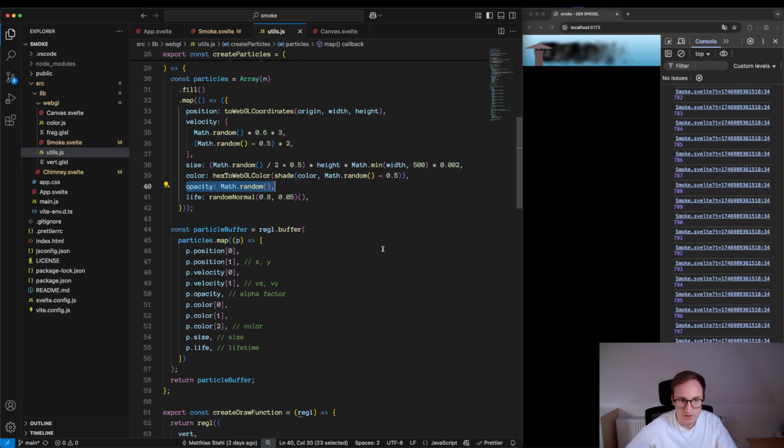So yeah, just the opacity. Here I just use a random value. And then we have the life. This is how long these particles should exist, basically how far they get away from the chimney until they die. This should also be a little bit different, because this is how smoke actually works. There is a lot of smoke in the beginning and then it gets less and less.